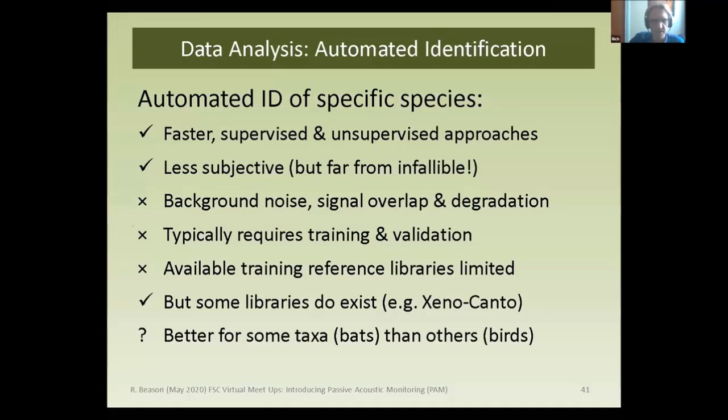You've usually got to train and validate this software and set it up in some way. It's prone to the usual sort of problems with acoustic analysis, that you get noise, signal overlap and degradation. If you're going to train it, you'll need a reference library, and they're pretty limited at the moment.